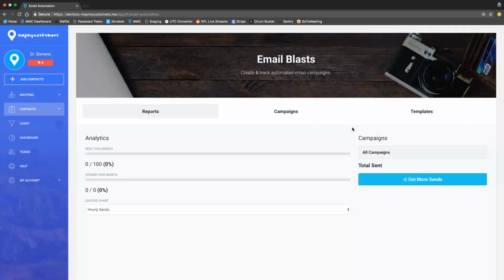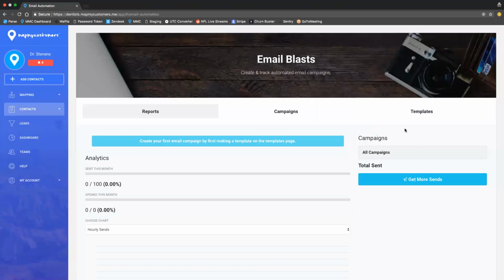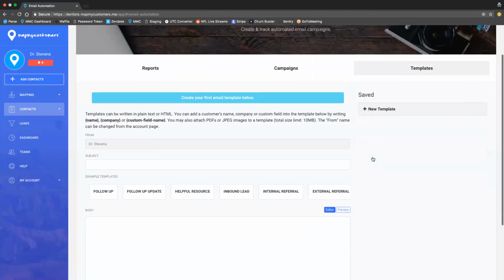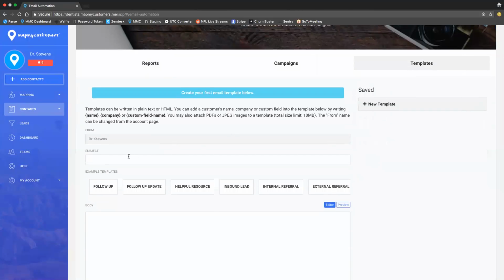And there's going to be 3 tabs that we're going to work from. We have templates, campaigns, and reports. So you're going to do it from templates first, and you're going to create a template. So this is what a basic email format is going to look like. It's going to show an email coming from Dr. Stevens. You can create the subject to view how it would come up in the actual email.